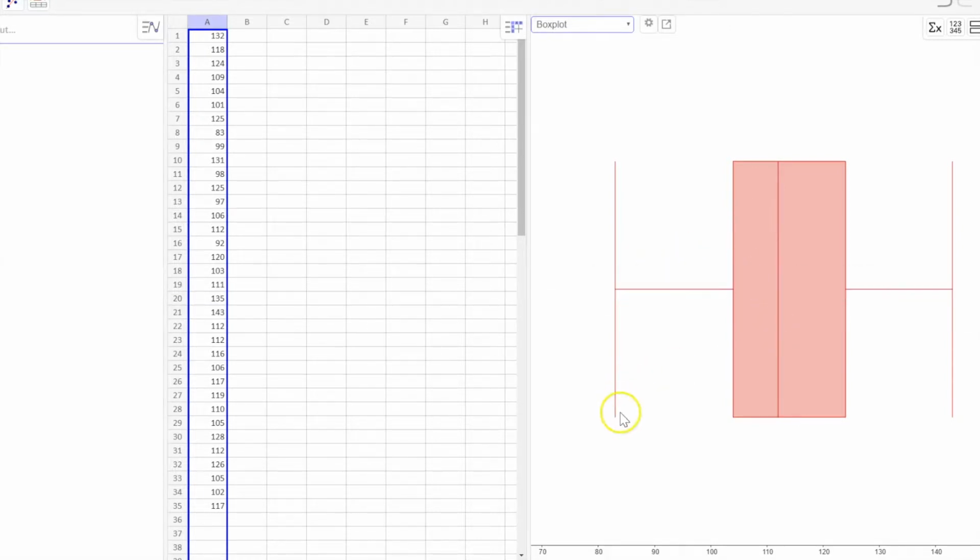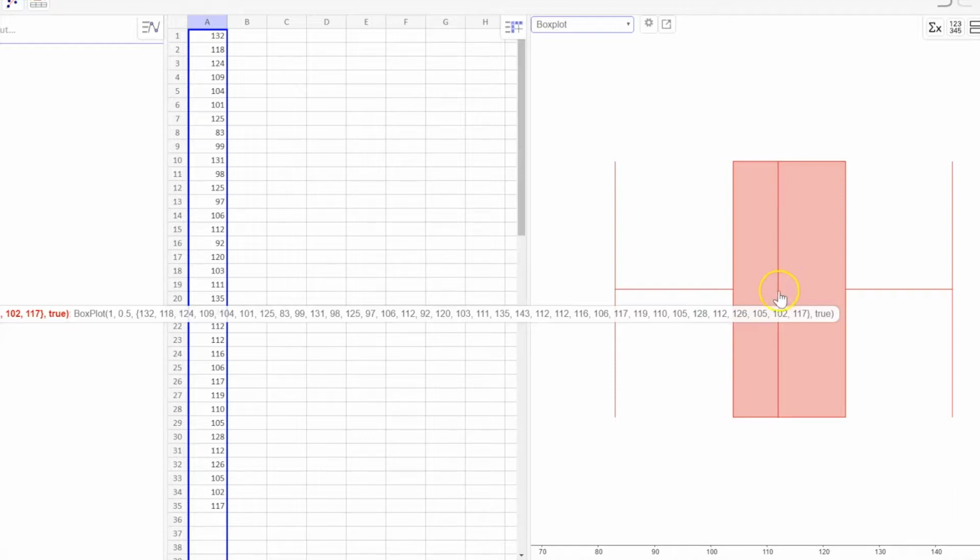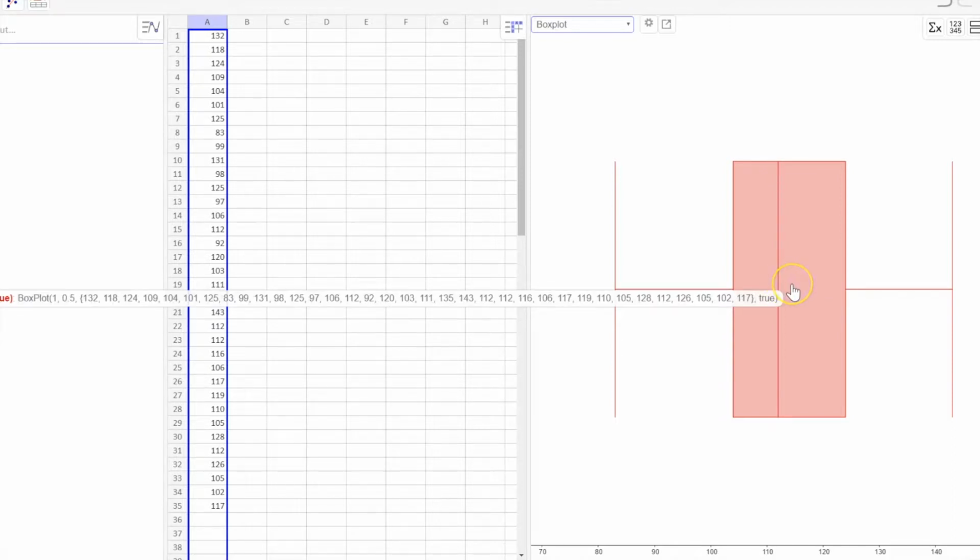Basically, if it's normal, you want this to look as centered as possible. So this midline here, which is the median, we want it to be perfectly in the center, but this one's pretty close, and it looks about the same on both sides. So again, backing up our idea that this is normal data.